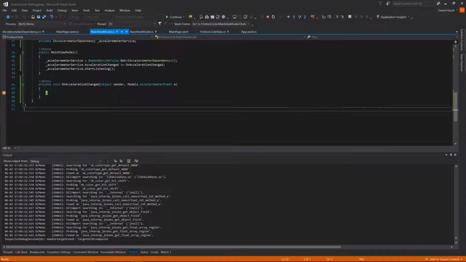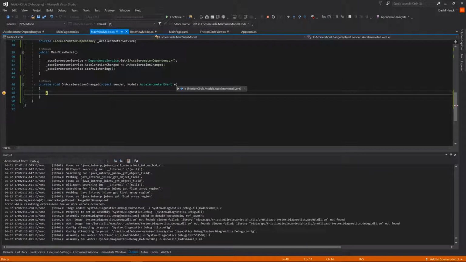We can see our acceleration changed event was fired, and if we look at this variable, we can see that we have our 3 values. So that's the end of this video. In the next video, we'll actually hook these accelerations up to our friction circle.